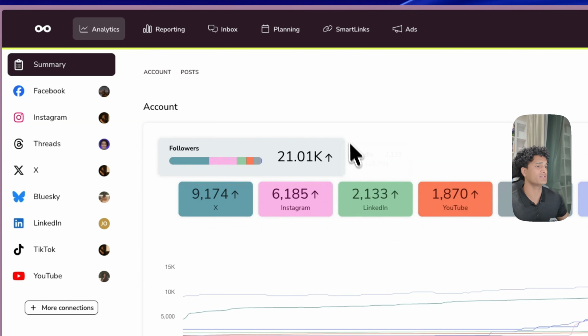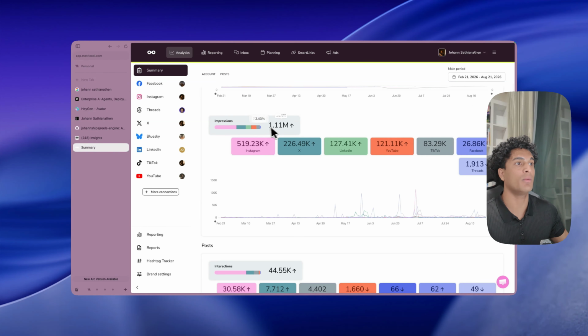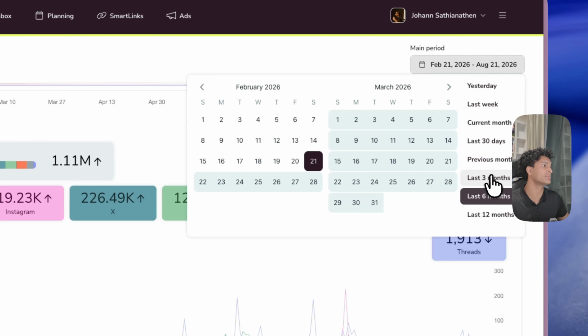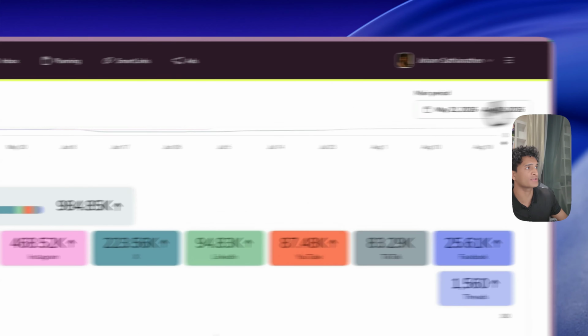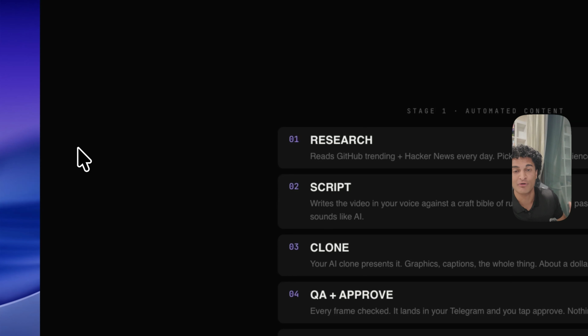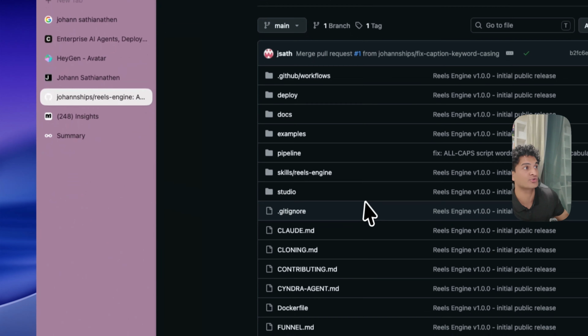Metricool is right here. And as you see here, in the last about 6 months, I got 1.1 million impressions. And a lot of those were in the last 3 months when I really started pushing AI content. So in the last 3 months, it's close to 1 million impressions. Most of those videos are all made with AI with this open source repository right here.